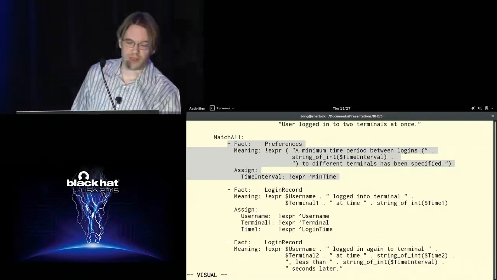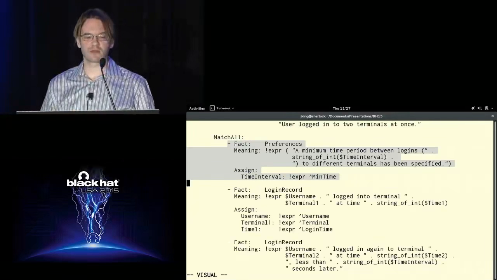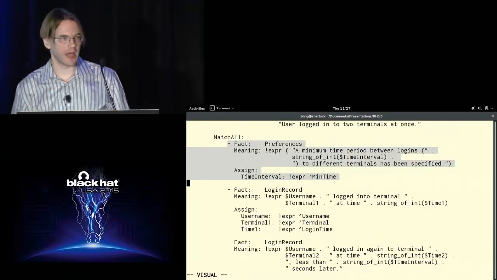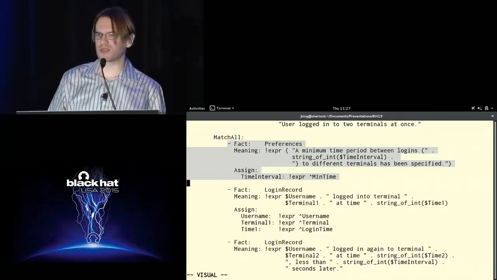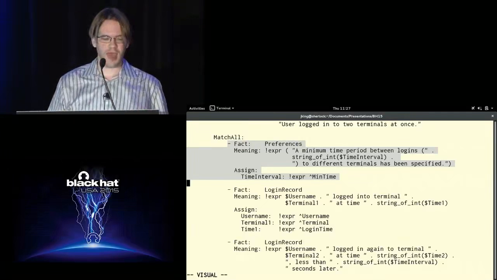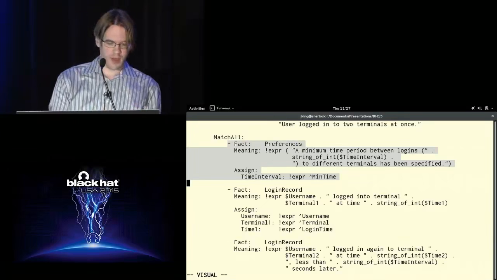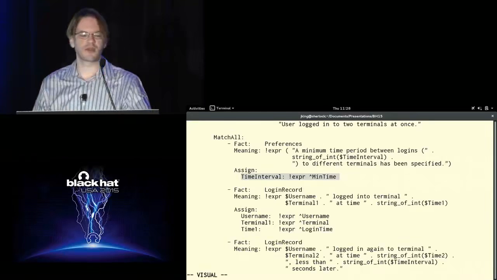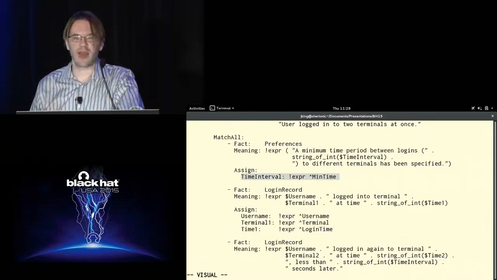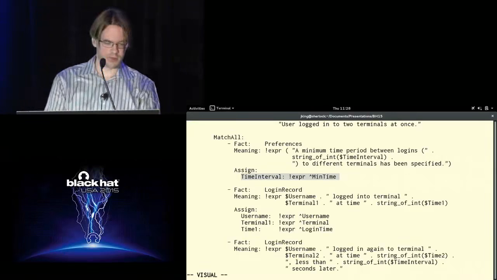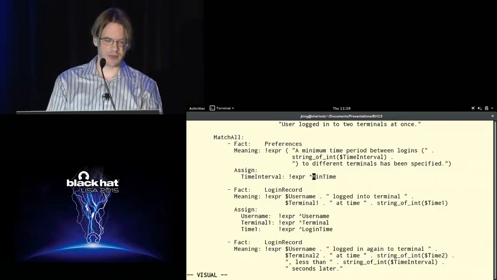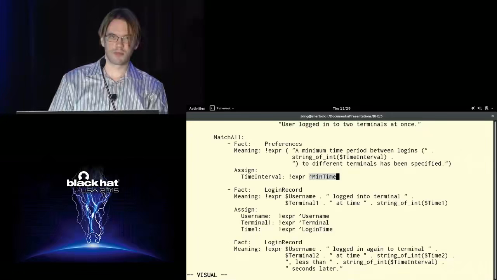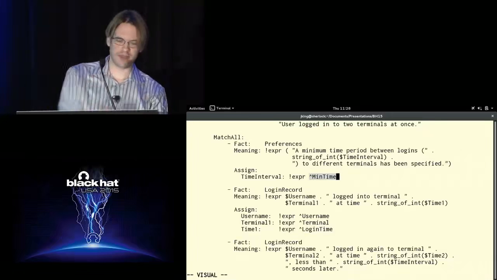First, we're going to match our preferences, right? We give it a meaning, which is just a little human-readable string that we can spit out later that says, this is what we mean when we see this fact. This is what this fact means to us. And then we assign a local variable called time interval using the fields of that fact. That's what this little caret means: extract the field from this event. So we're saying here min time. When you see a preferences fact, grab the min time out of it, and stuff it in time interval.